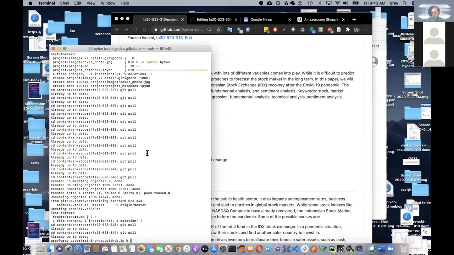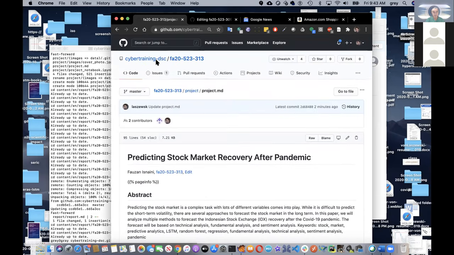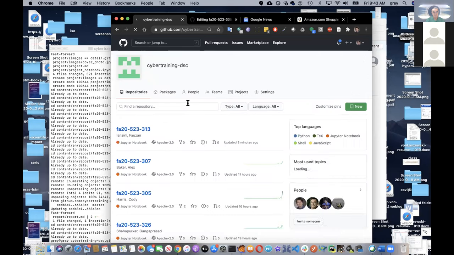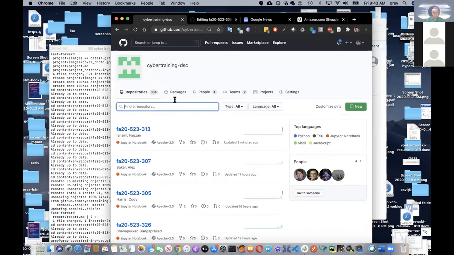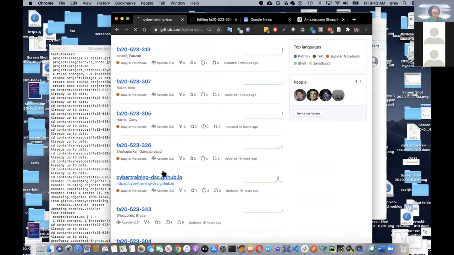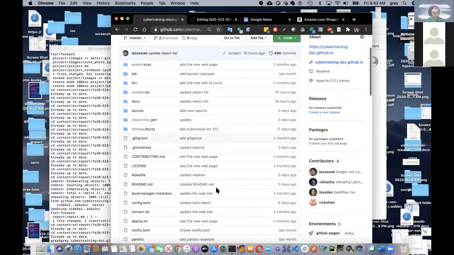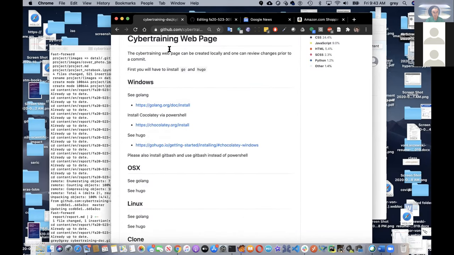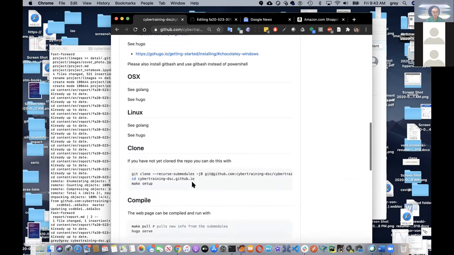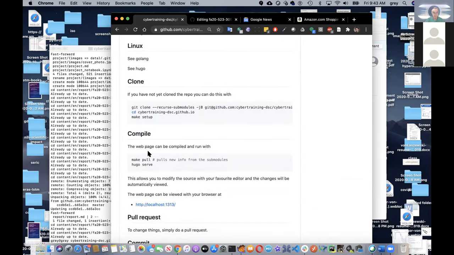If you really need to see how it looks like, you can check out the GitHub repository. There is a README in the cyber training website. So if you go to the cyber training, there is this website here. And there is a README in here, which describes in a reasonable amount of detail what I'm doing.